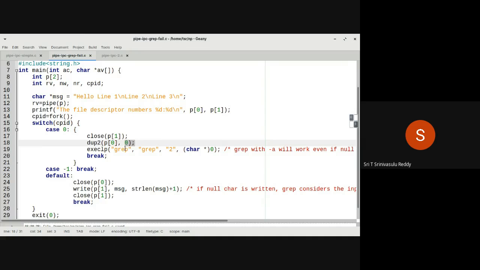And grep will actually read from 0, which is equivalent to reading from the reading end of the pipe. And then anyhow you are saying exec LP of. So this is a loader actually. You are trying to load a new program into the child process, into the child memory area.